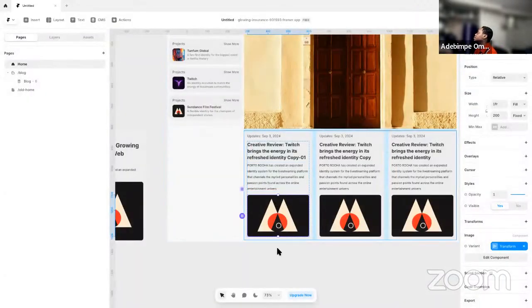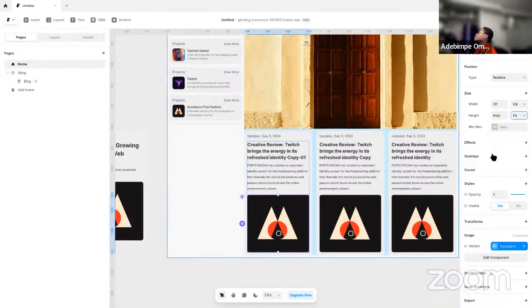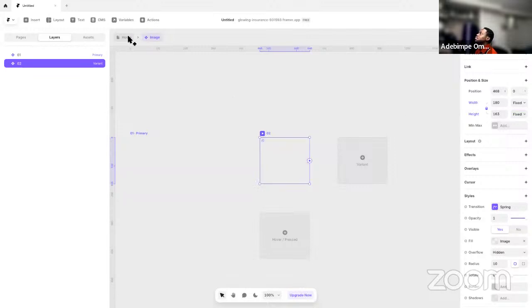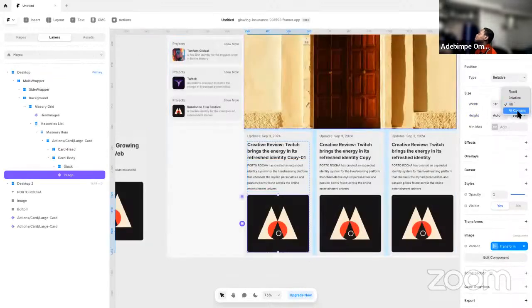So why is it not working? Let's troubleshoot. We had this as fill. This should be fit content, right? So that's the first thing. Then the second thing is, because I was playing with the height, this should be fixed 180, 163. You know what? Let me change to fit content.